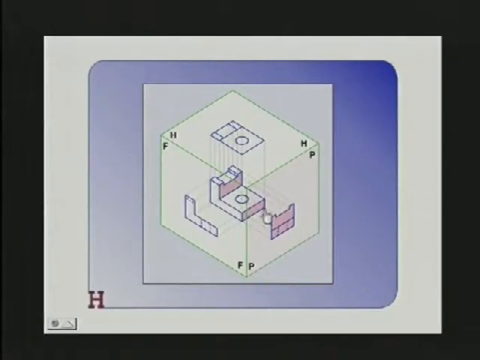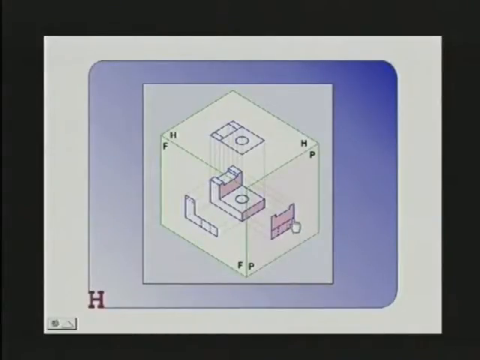Horizontal surfaces appear how in the profile reference plane? This is a quiz question. Now, you in the third row over, second seat, what's the answer to this? What do horizontal surfaces appear as when we project them onto a profile reference plane? You're right. They appear as a line, or sometimes we say they appear as an edge.